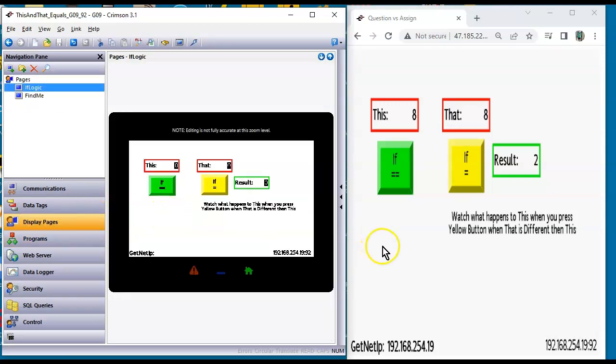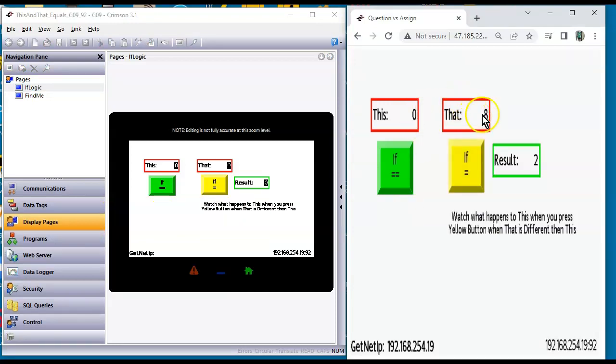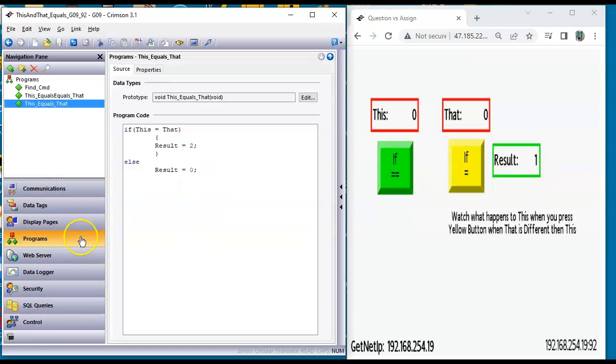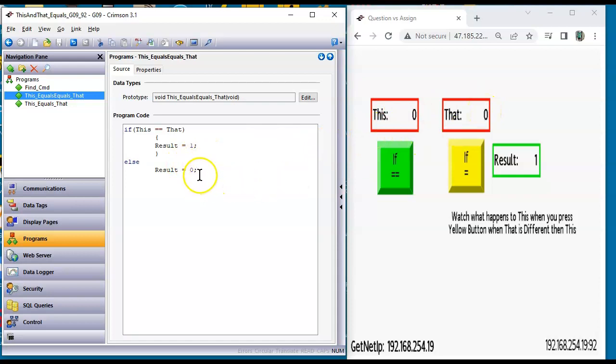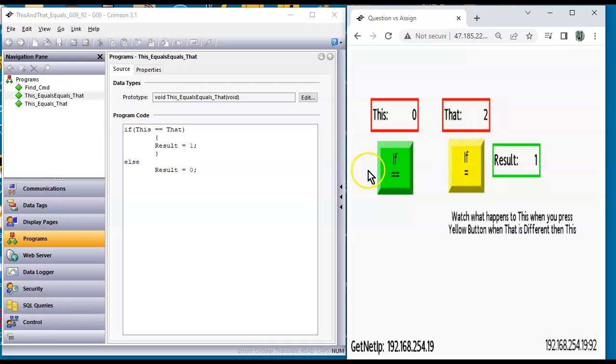So there's the display page. Here's the program. If I put in a 0 here and a 0 over here on this guy, you can see they both equal 0. If I press the if sign here, you'll see that turned into number 1. That's because the program ran this logic: if this does not equal that, then it'll return a 0. So if I put in, say, 2 there and hit this button, there it goes. It executes and makes that a 0.